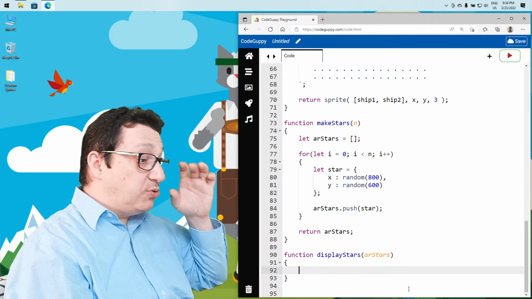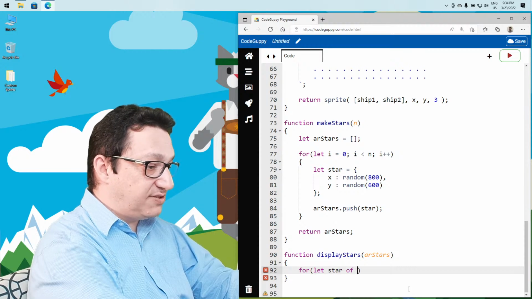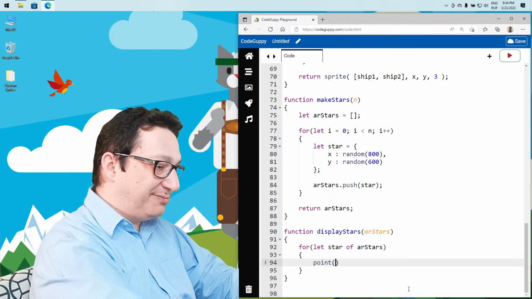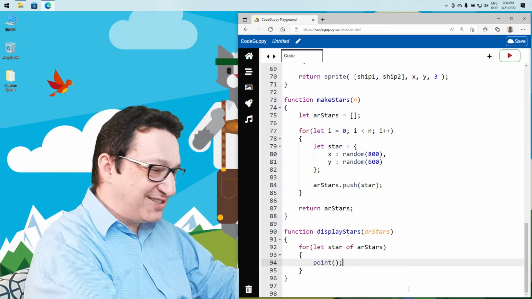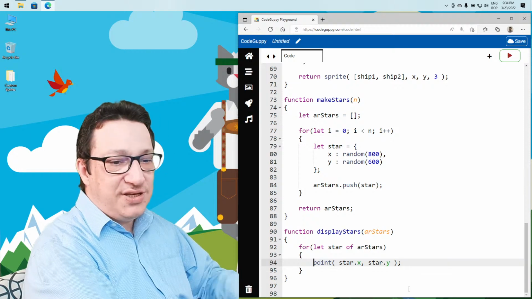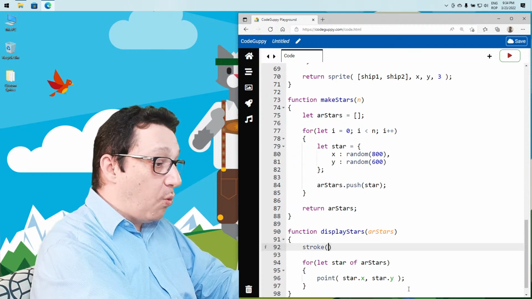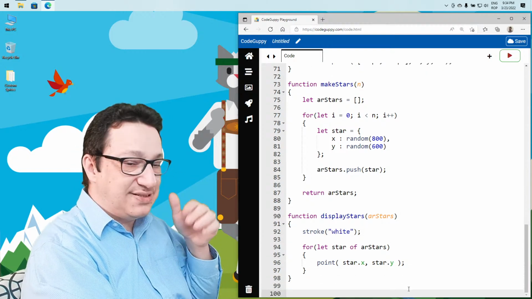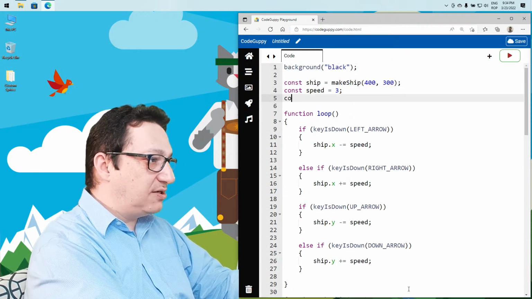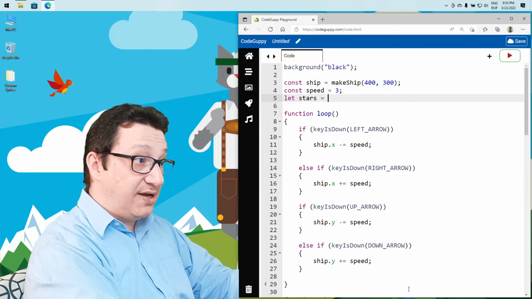Pretty simple logic here. To display them, we have to iterate through the entire array. Let's say for let star of arStars. All we have to do right now is say point. This is the graphical instruction to plot a point somewhere on the screen. We'll say point at star.x and star.y. The only thing we need to make sure is that we have a stroke. Let's make the stroke outside. Stroke of white, because we need the points to be white. Stars are white, otherwise they are default black, and black on black won't be visible. So that's fine for now. Let's have a variable stars, which is not an empty array, but actually makeStars.